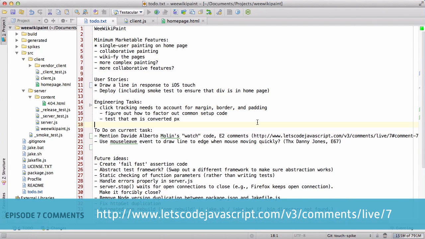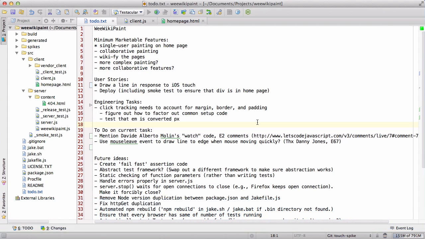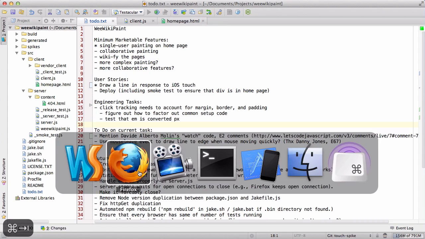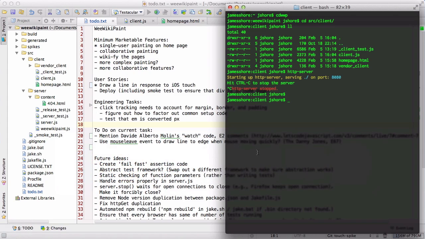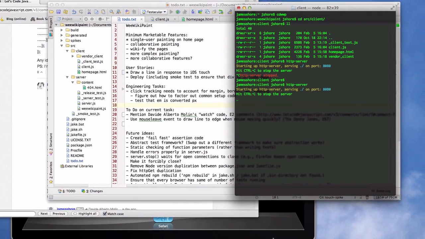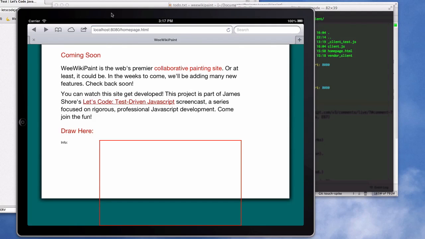All right, so back to the iOS touch event stuff. I've got this set up on a Spike branch for Git, and I've installed a little node tool called HTTP Server. So we can run HTTP Server in our client directory. I've moved stuff around to make that work a little bit better. And then go into the iPad and go to localhost 8080, the home page.